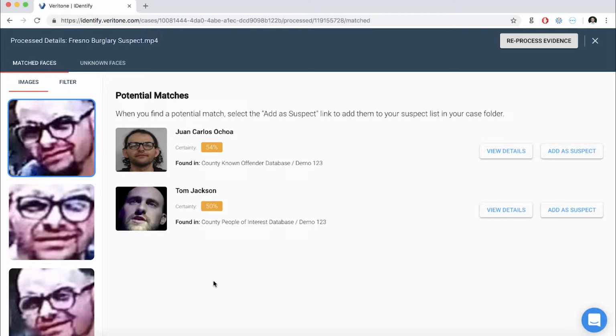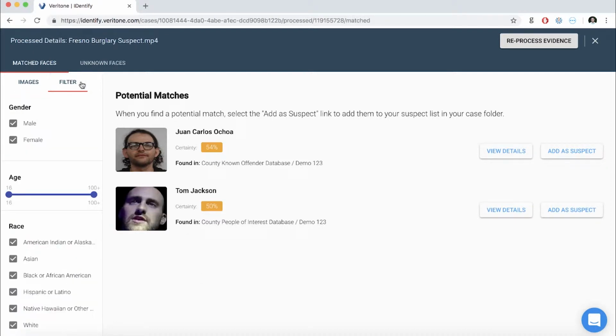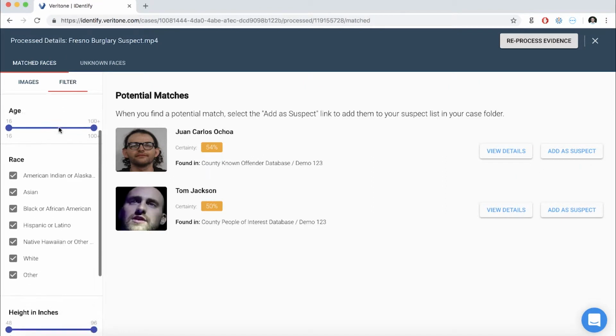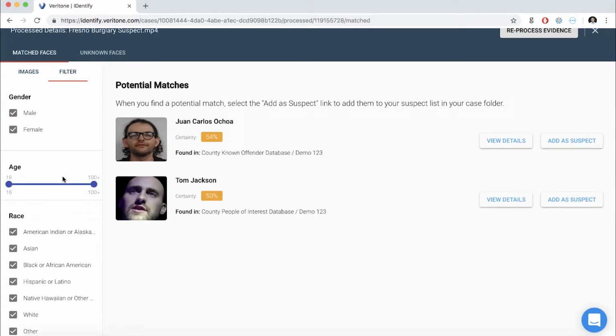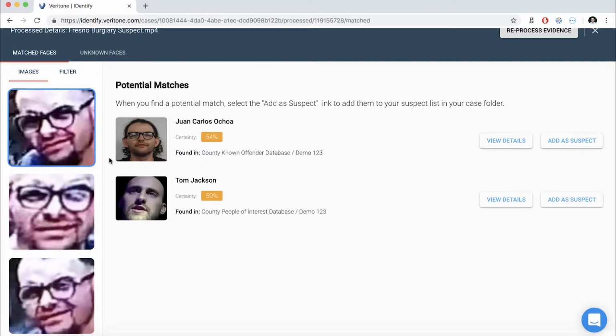Now, it is important to note that my database that I'm running against only has about 30 or 40 people in it. So obviously your database would be a lot larger. So your list of potential matches, your digital lineup, will be a lot larger. We do have filtering options to allow you to filter by any field that you currently have within your arrest records. So whether it be gender, age, race, height, hair color, anything like that, you would be able to start filtering your results down to really narrow that lead list down.